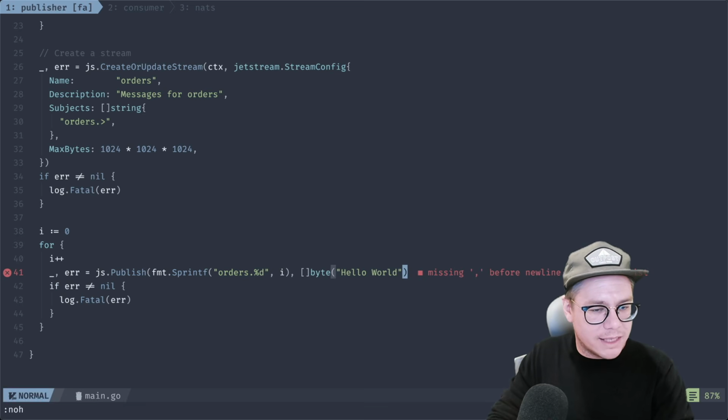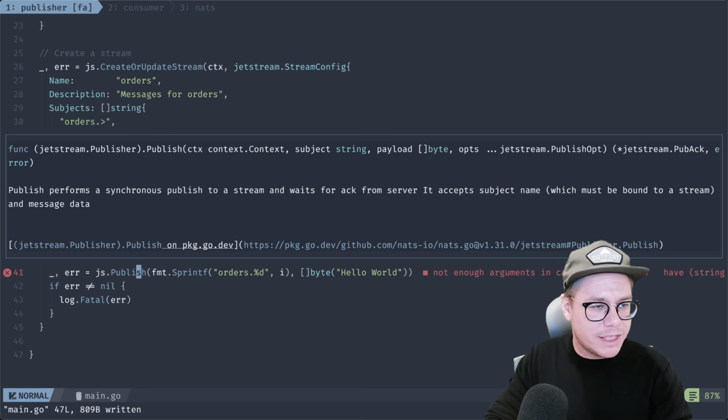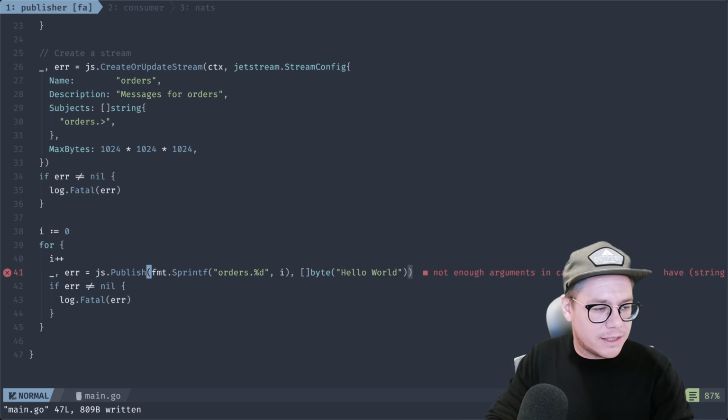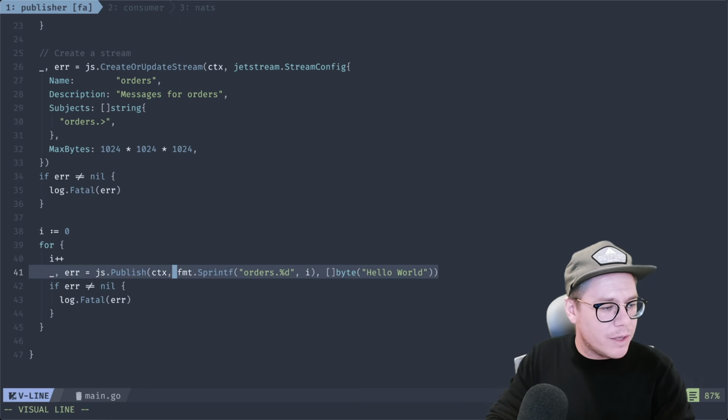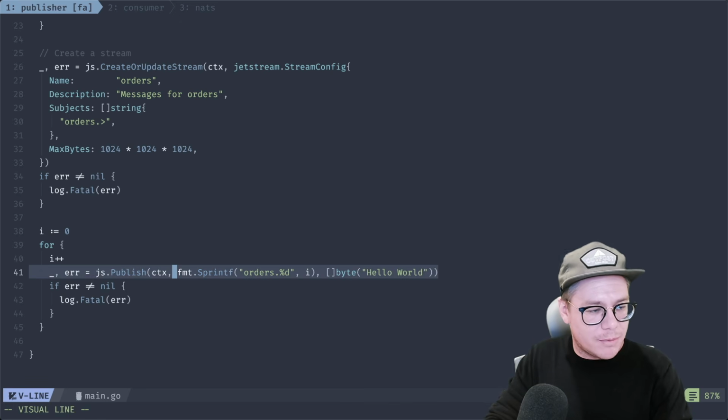And yeah, we could just say hello world is the payload here. We don't really need to do anything else fancy. It says not enough arguments to call in JS publish. That's once again because the API has changed a little bit. We need to pass a context in there so we can handle deadlines and things like that if we need to. And there we go. We've now published that message with JetStream.